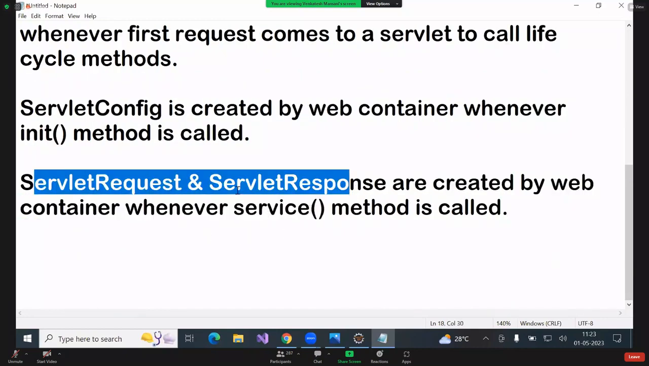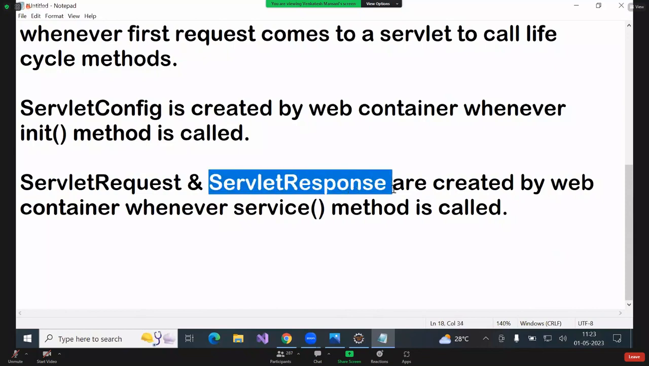You have seen servlet response already. For what purpose did we use servlet response? To create streams, PrintWriter and ServletOutputStream. These two we created with the response only, no? Response dot getWriter, then we got a PrintWriter. Response dot getOutputStream, we got a ServletOutputStream. So to create streams, we used this one. But till now we didn't use servlet request.